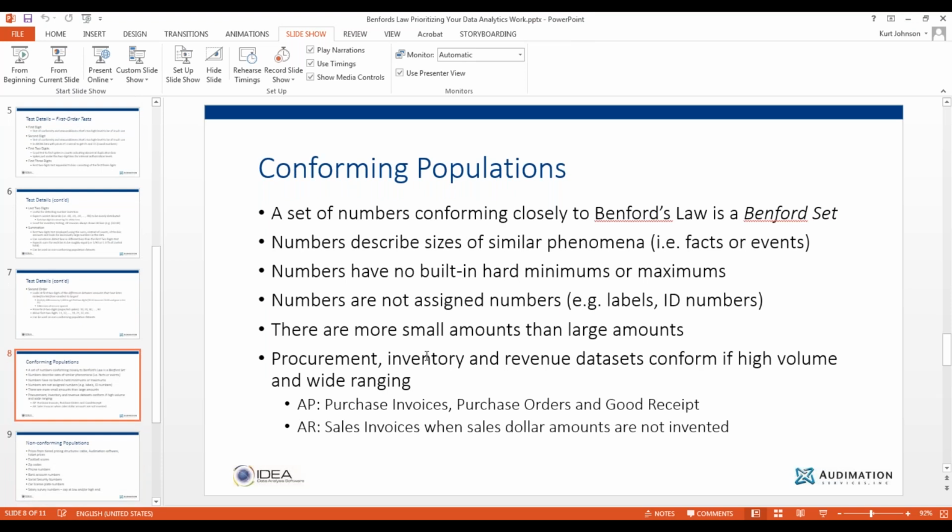Finally, here we have the kinds of things that define conforming populations for Benford's Law. A set of numbers that conforms closely will form a Benford set. We're going to look at the criteria: numbers that should describe sizes of similar phenomena, facts or events, such as being charged by invoices and things of that nature. Numbers should have no built-in hard minimums or maximums. Numbers should not be assigned numbers, labels, ID numbers, and things of that nature. There should be more small amounts than large amounts.